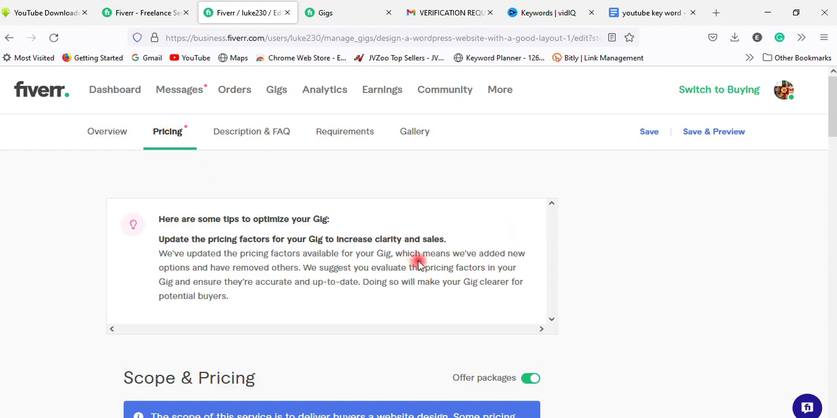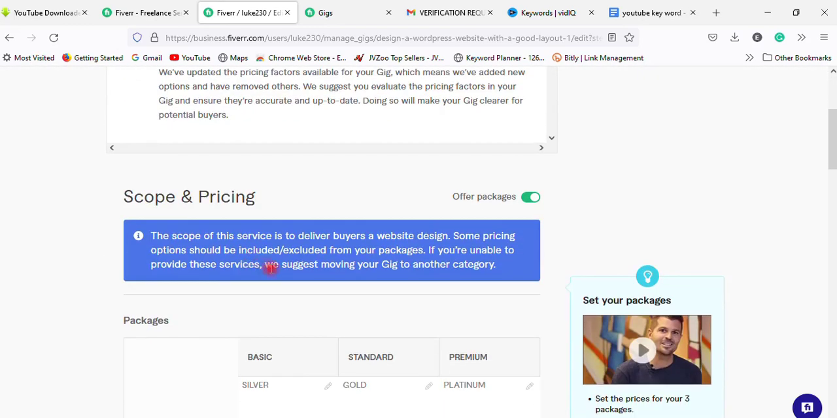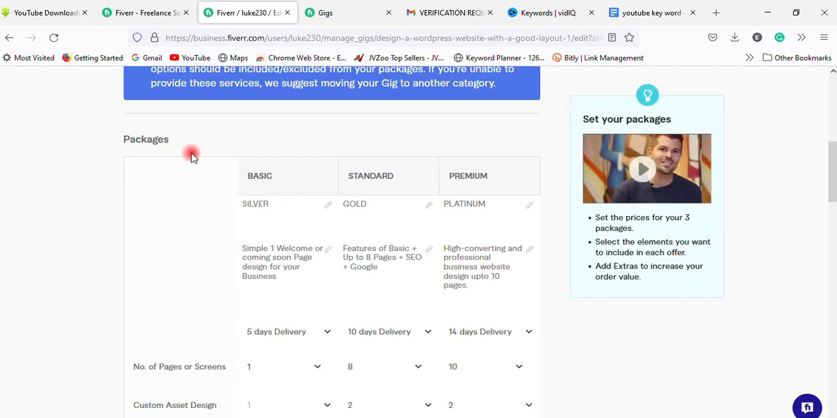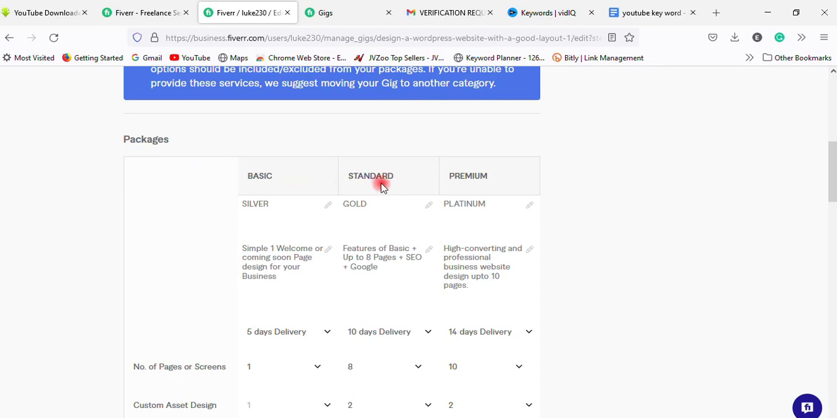Remember, I don't want to fill in the details myself because I don't want the video to be too long. That's why I'm using the previous one I have created to explain it to you. So what you need to do is go to where it says pricing and you go below. This is where the packages are. Now you see basic, standard, premium.